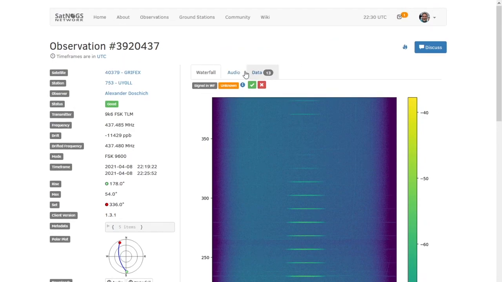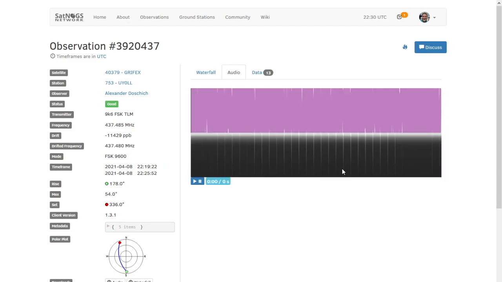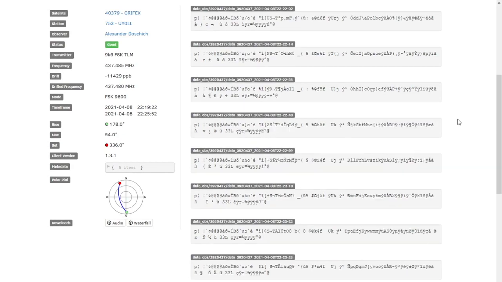The audio of the RF, the demodulated RF, is also uploaded. You can play it in the browser or download the audio file, as well as any data that was successfully decoded for that satellite, you'll see here. If there happens to be any ASCII in that data, you can view it here, but that's not the case here.